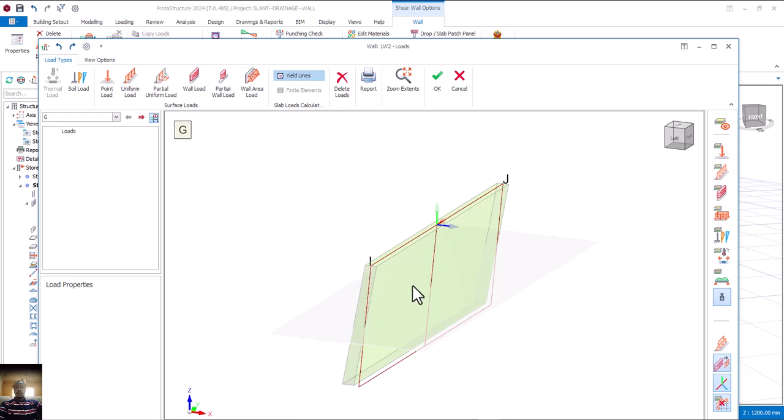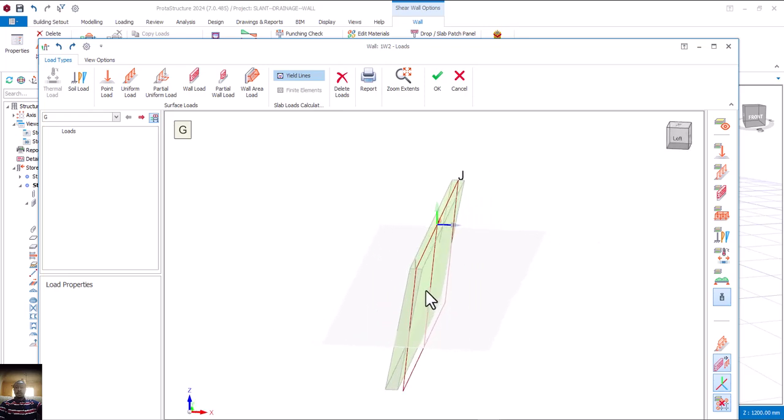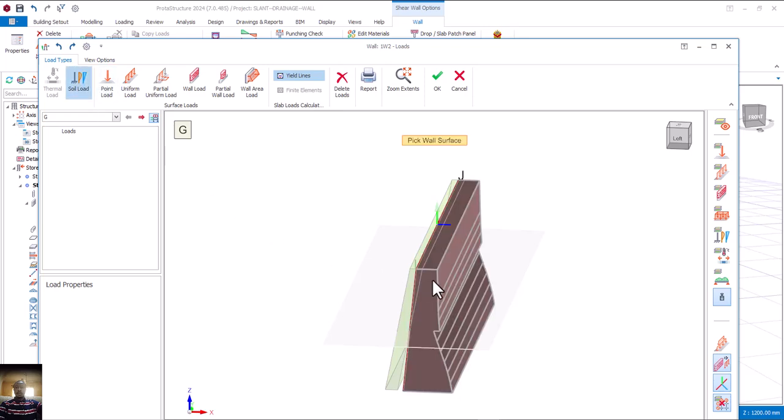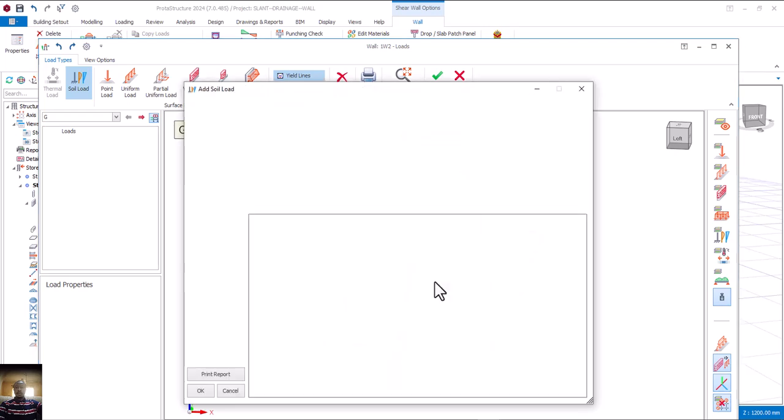Okay, I'll click on soil load. Let's see what happened. Okay, correct. This one is okay now. So I click on it. Is that okay? So let's wait for it to come up.